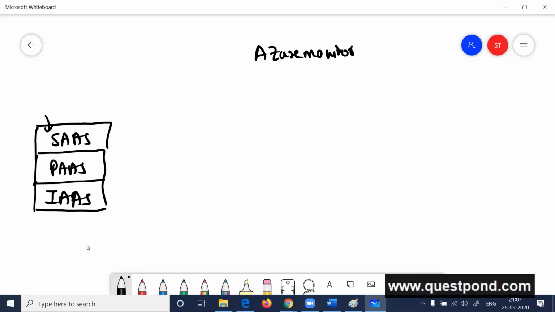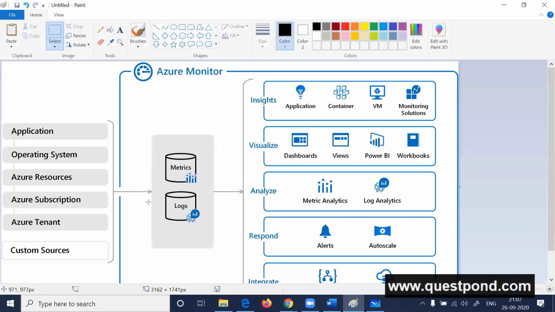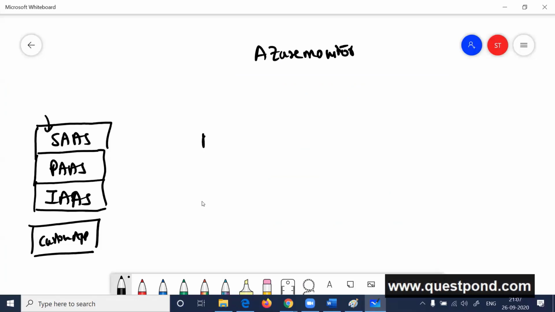Second, I can also have some custom application. This custom application is running offline somewhere in an office, as a component. Maybe I want to monitor that as well, right? So what Azure Monitor says is that whatever kind of service you have here, I'm ready to monitor everything, but you need to send me information in 2 formats, metrics and logs. So there is something called metrics.